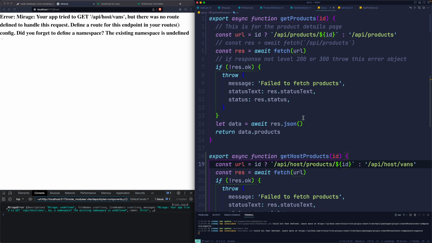So let me try something real quick. Products where the host ID is 123. So let me try to refresh. Okay, and I think I was just writing something wrong, which is weird. I wonder what I was doing wrong.